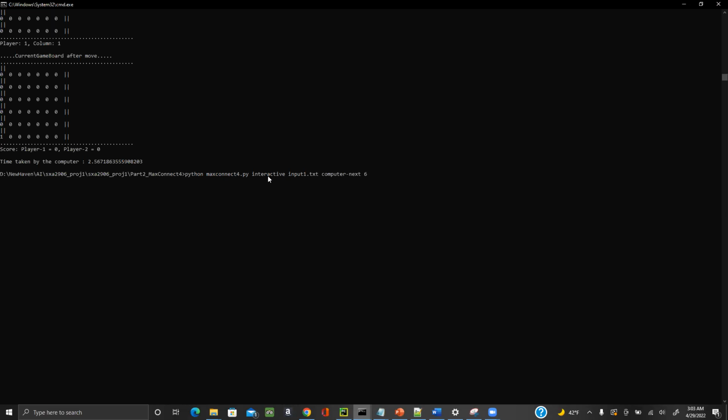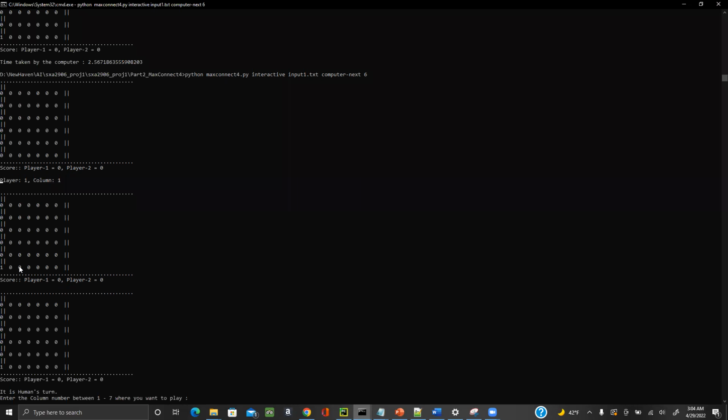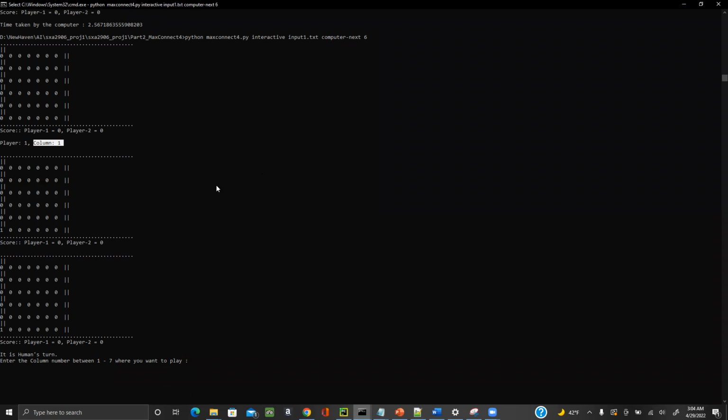Here I have chosen interactive, so it goes for the interactive mode, and the input file I have given, and the computer takes the first move, and the depth I have chosen is 6. Then I press enter. Here the computer chooses the first move. It chooses column number 1, and the initial step is indicated as number 1, player 1, and the next move is indicated as number 2. Then it's the human's turn.